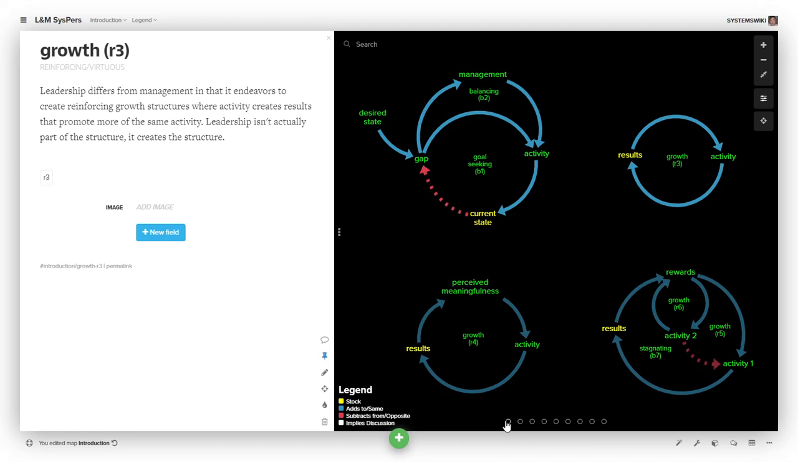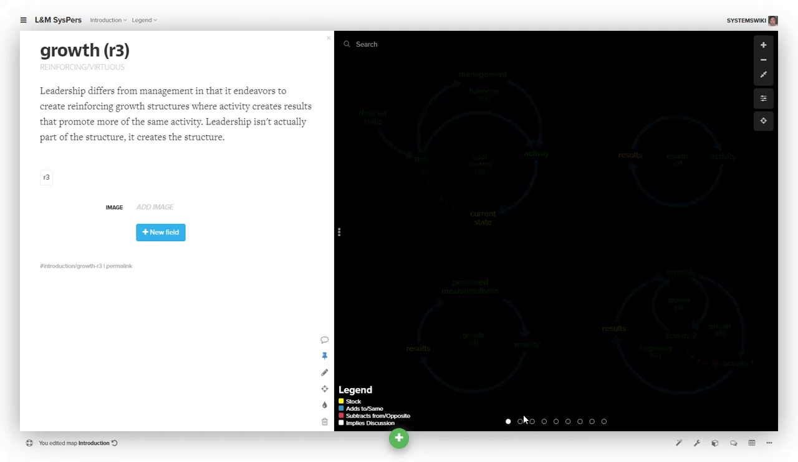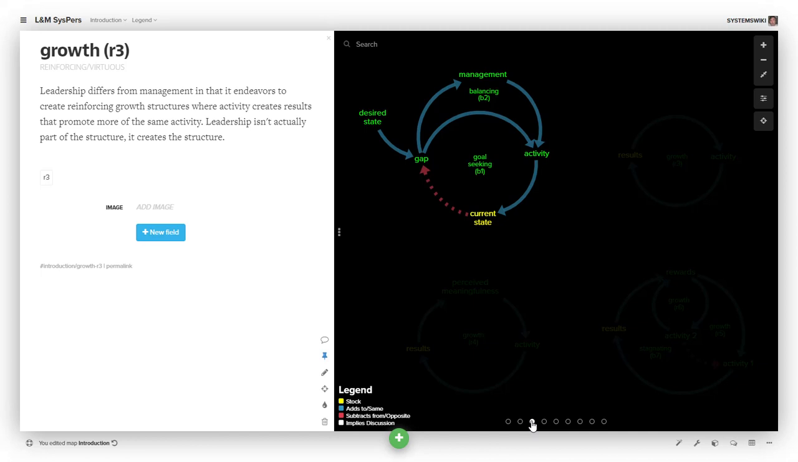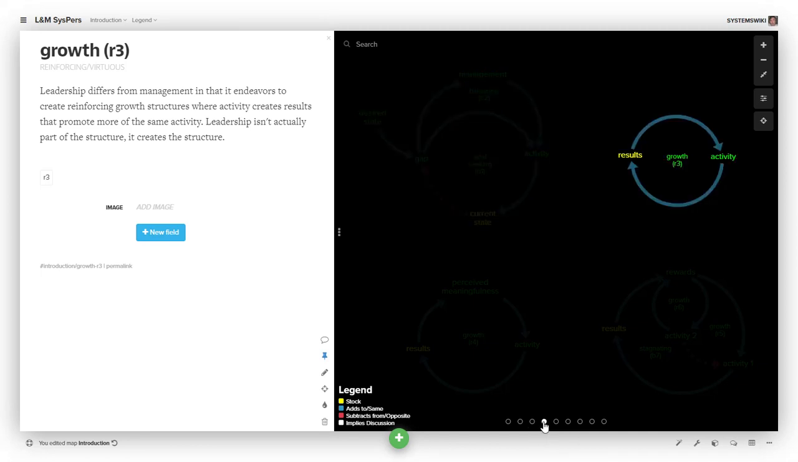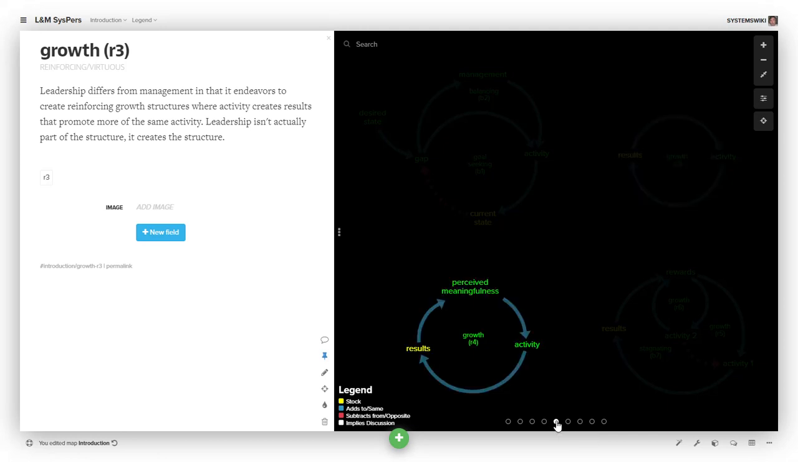So I can now start here and start without anything showing and say, okay, here's a goal-seeking loop, and I can describe that, and then I can describe the balancing loop that is also part of that structure, and then I can talk about this loop and this loop.